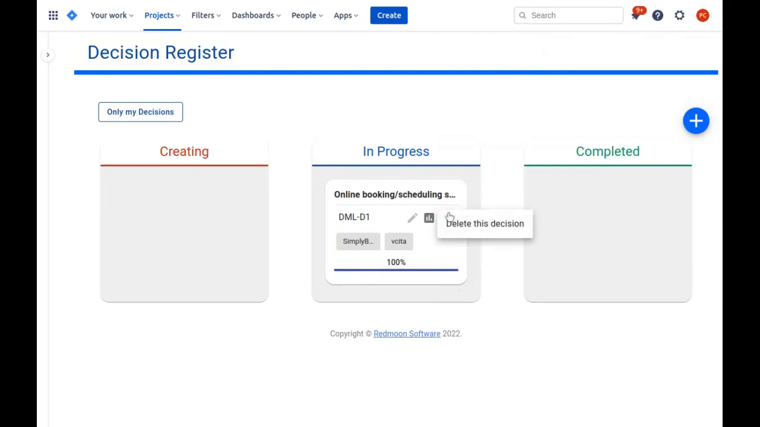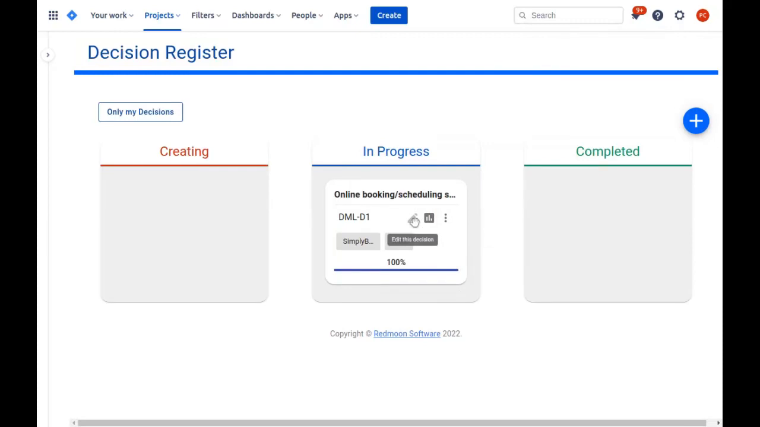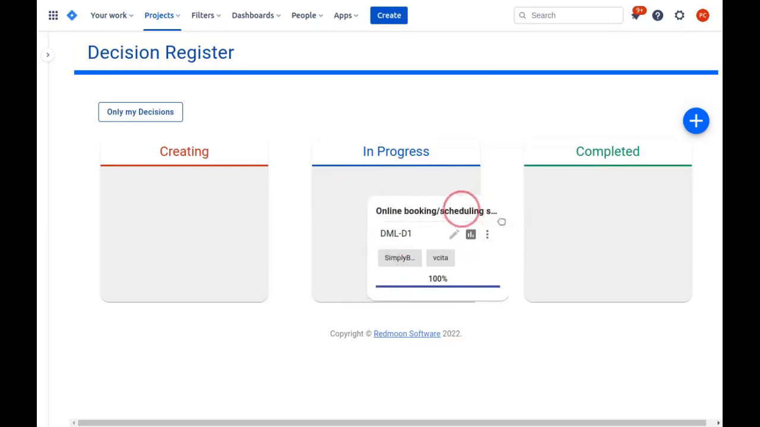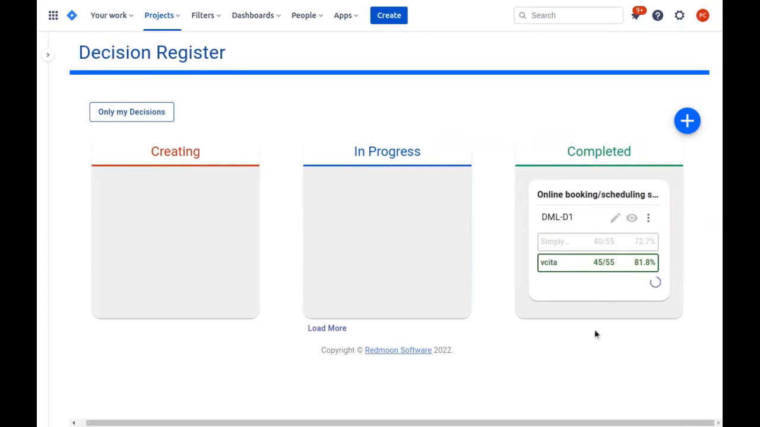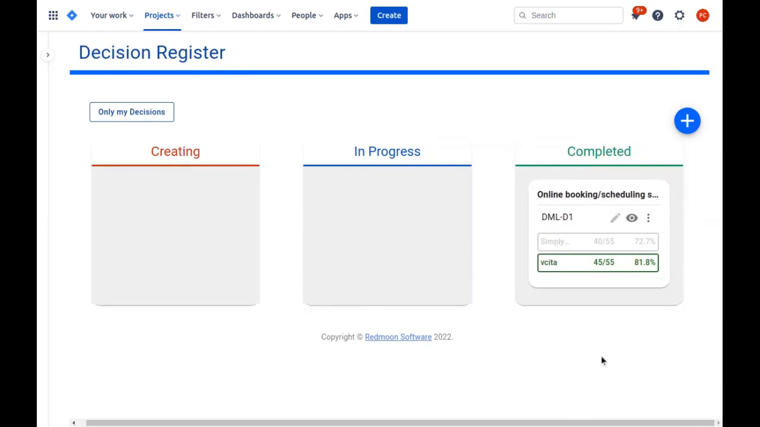We have a delete option here as well from this lane. We have the edit icon disabled because you can't do it within this lane. So now that I've completed this, I'm going to move it through to the completed swim lane. As you can see here, it shows the percentages of the marks that have been received as well as the marks itself. And it shows that this option here is the winner.